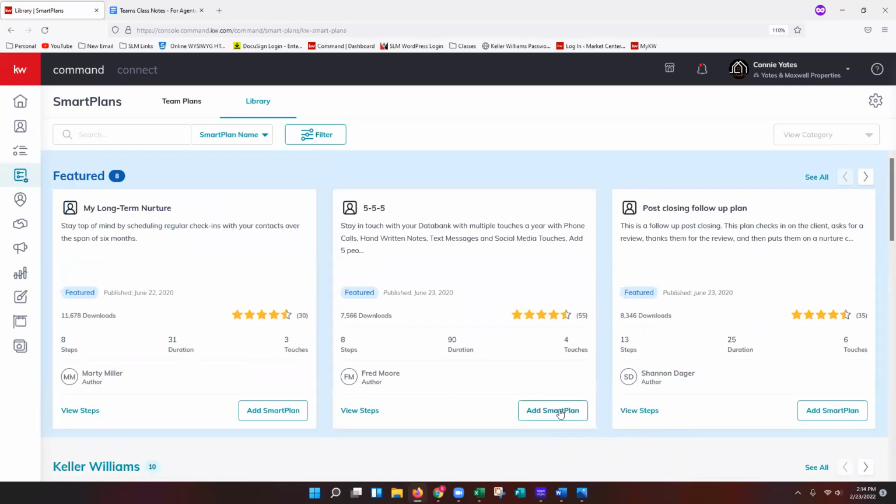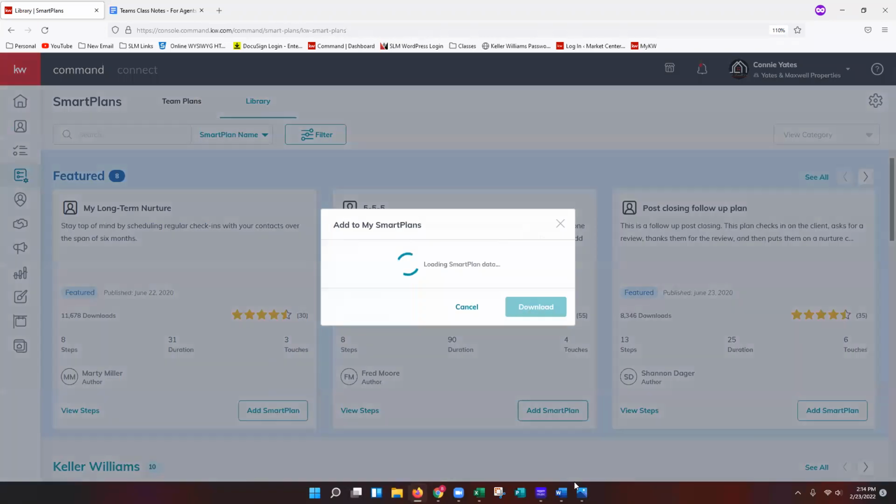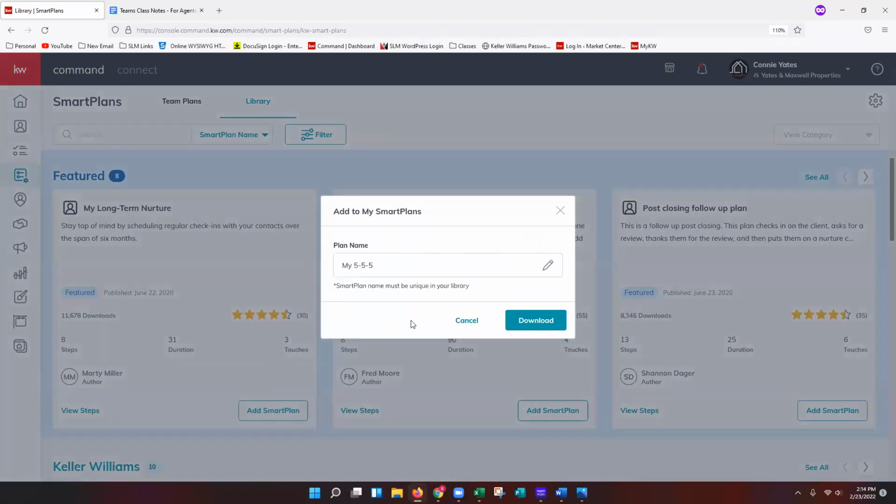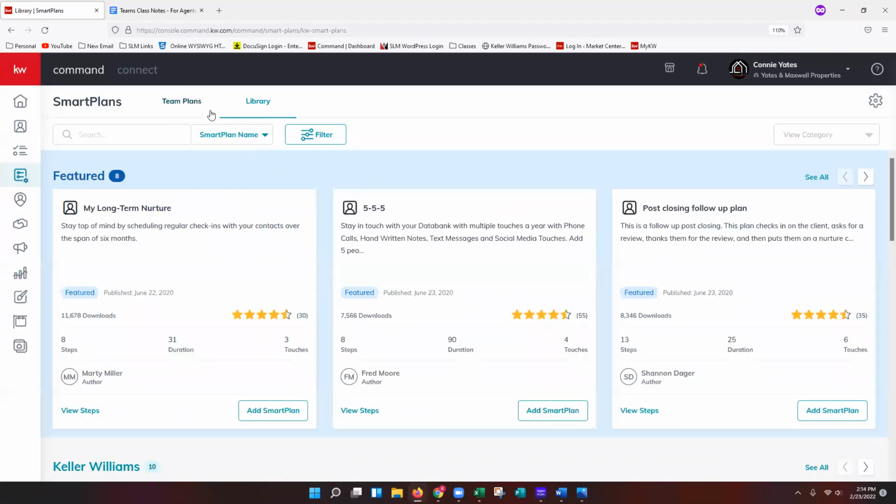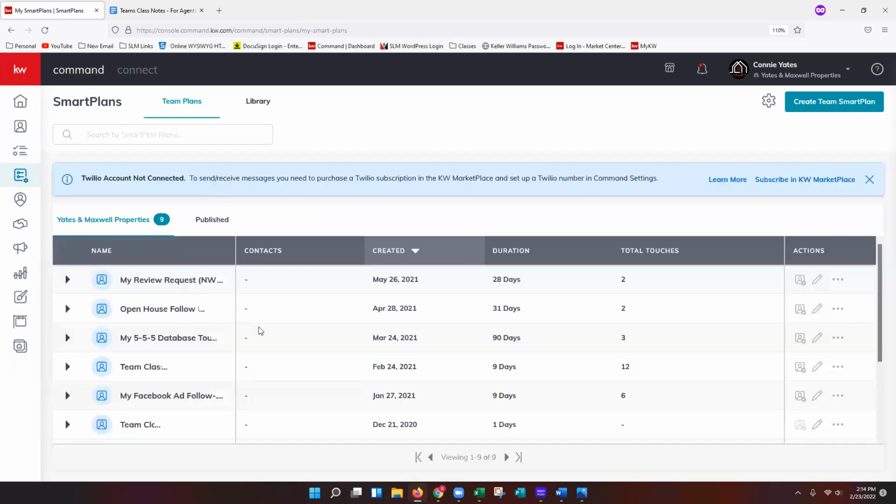When it comes to adding a smart plan, you would just click on add smart plan. This will come up. You can rename it whatever you'd like and then download it. All that's going to do is add it to whatever smart plans platform you're on. So right now I'm on the team profile, so it's going to add it to my team plans. Once you guys do that, as long as you are set up with enhanced or unlimited permissions, you guys will have access to then go ahead and make edits.